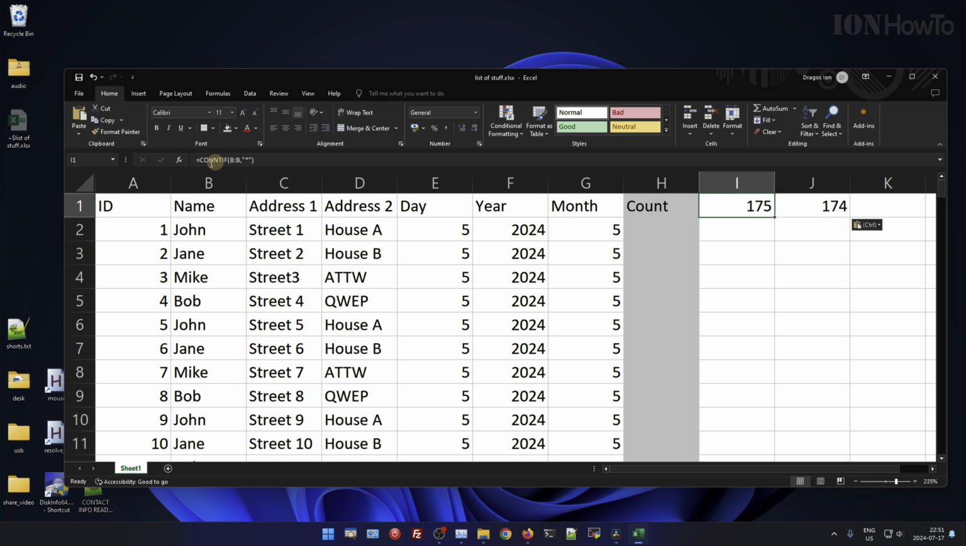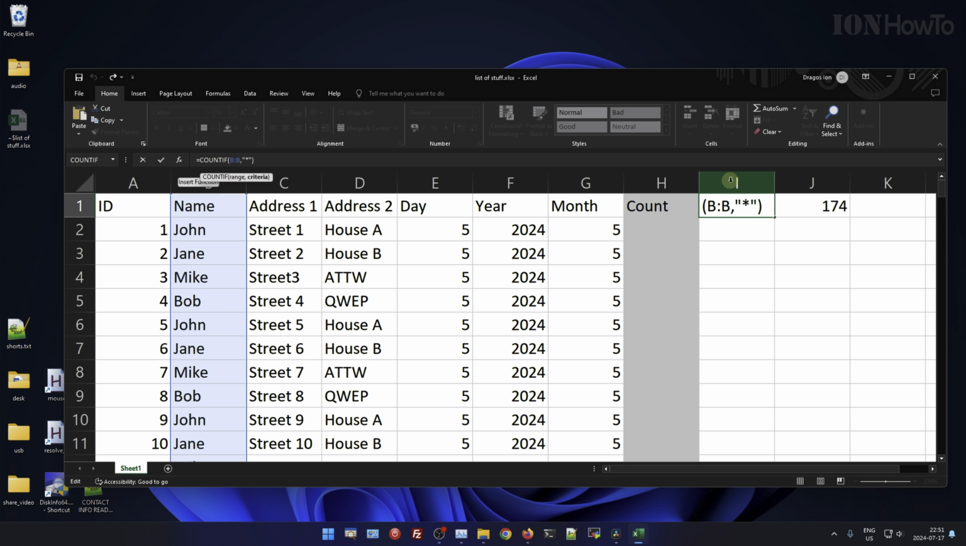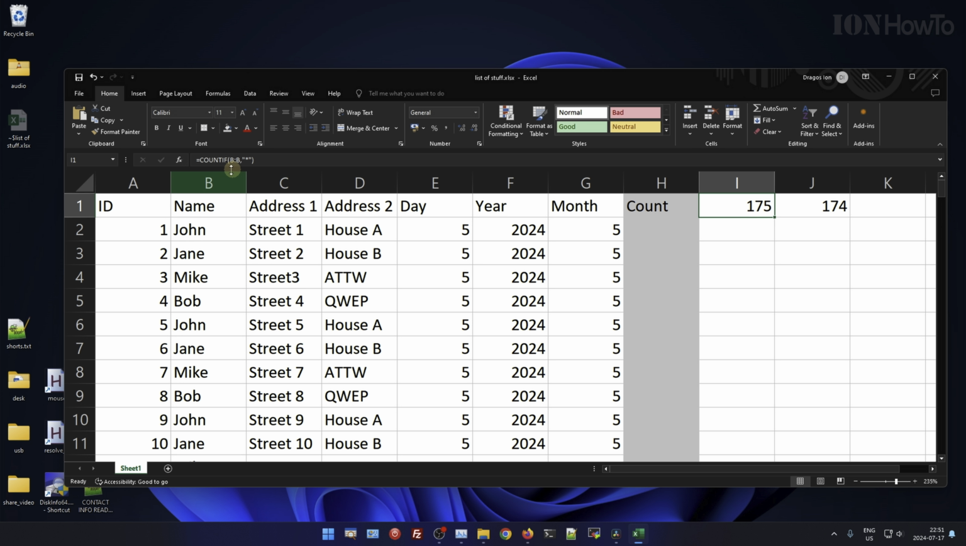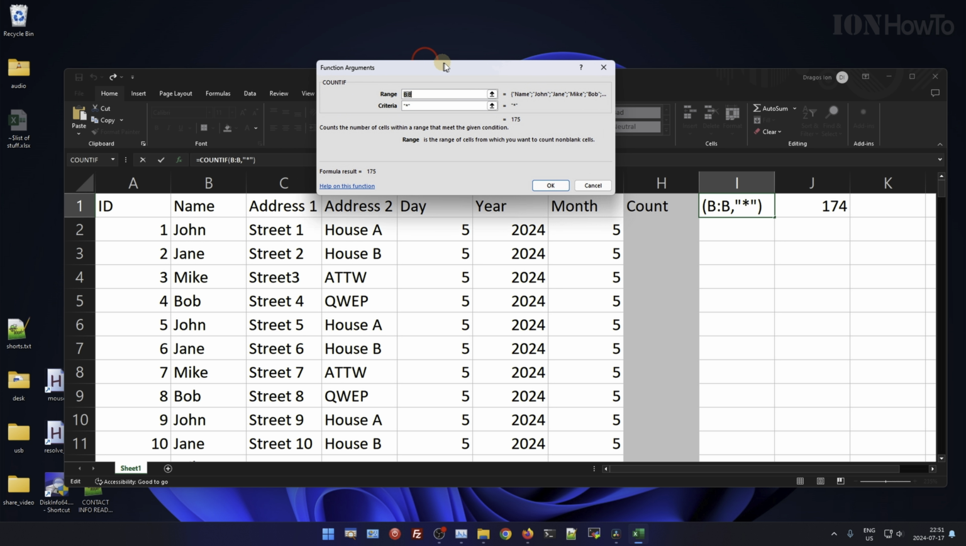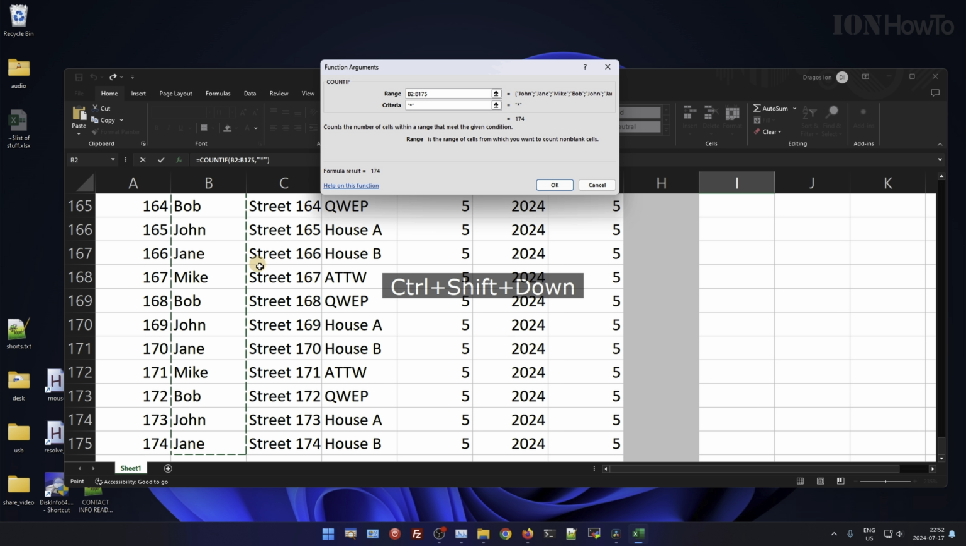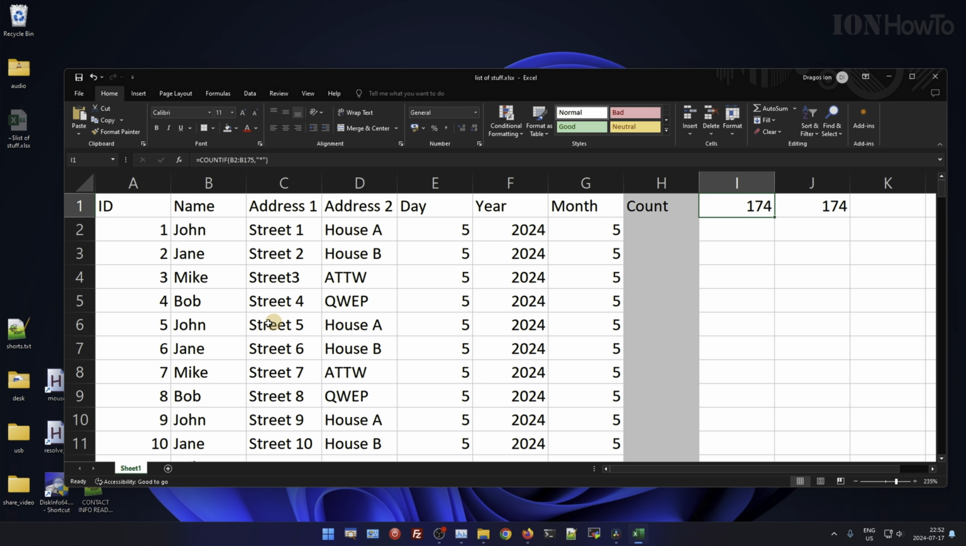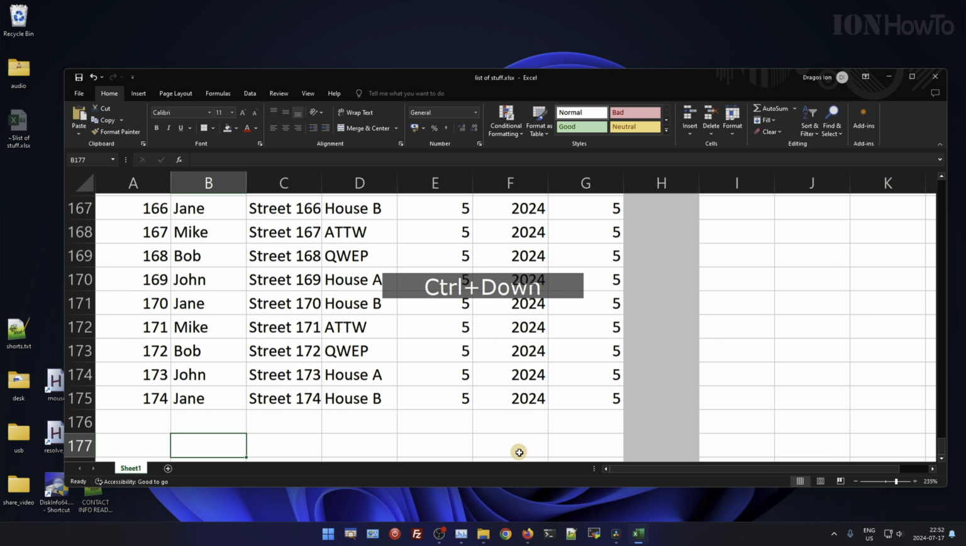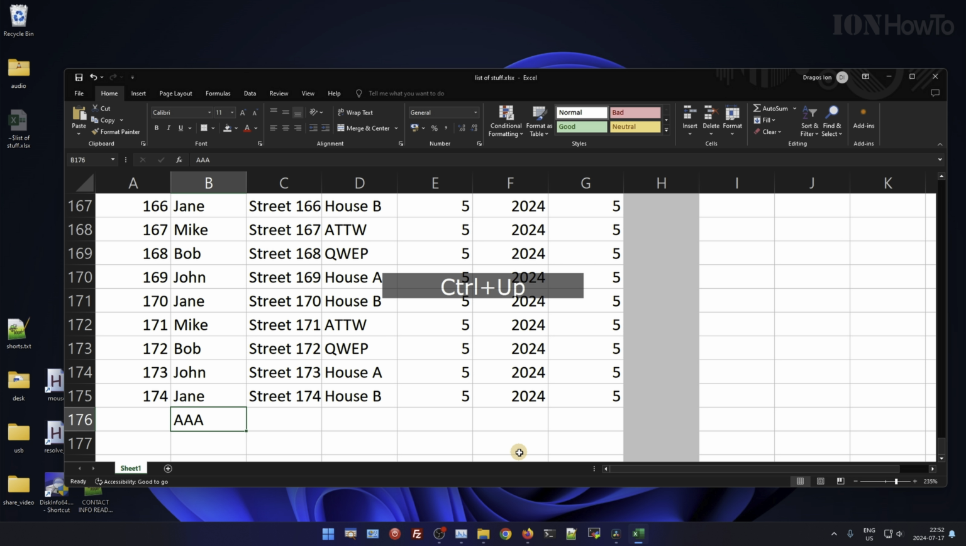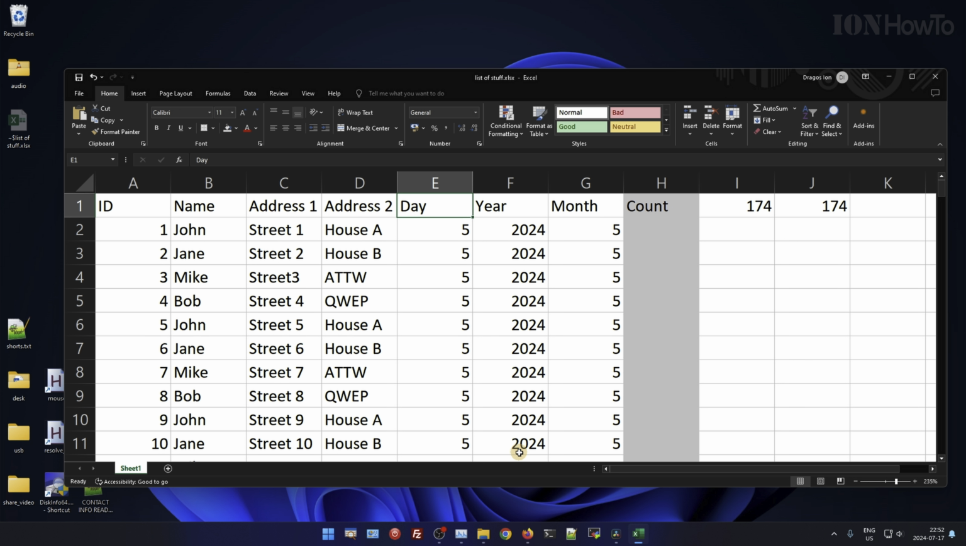So if I wanted to fix that, I can click on the cell here and then go to the formula again, and you can edit the formula to change the range and remove the top row. But if you add new rows to this Excel, I could do Control Shift down. It counts 174, but there is a problem here. If I add a new row, it will not count it because it's only that range.